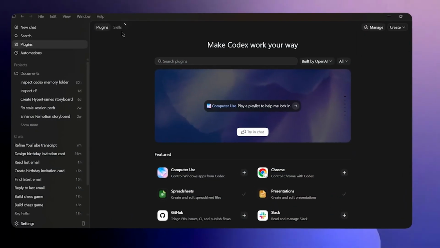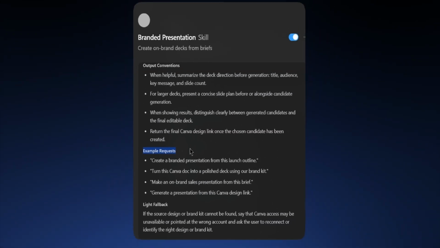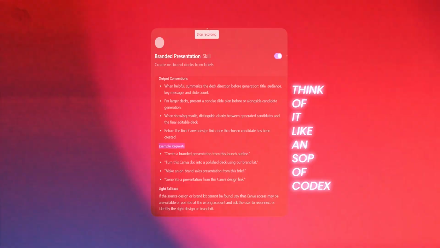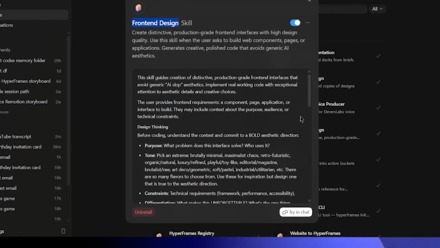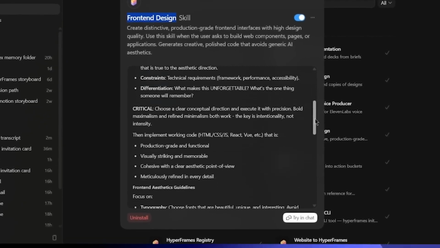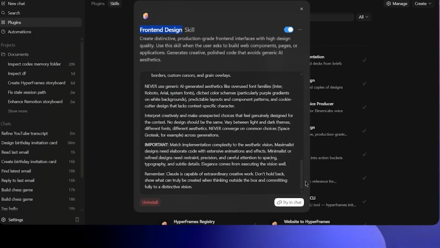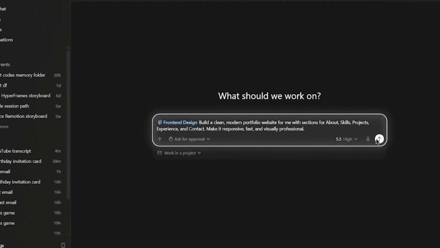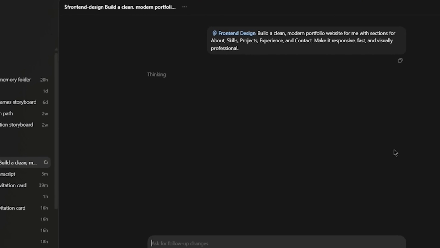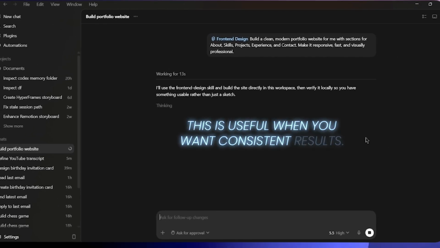Okay, with the next feature, you can teach Codex to do a specific skill. So you'll find the skills option right next to plugins. A skill is basically a saved set of rules that Codex follows for a specific type of task. Think of it like an SOP for Codex. For example, I have a front-end design skill. Inside that skill, I can keep rules about when to use it, what kind of design style I want, what colors to use, what layout rules to follow, and what the final result should feel like. So whenever I want Codex to design the front end for a website, I can mention that skill. Then Codex follows those rules instead of starting from zero every time. This is useful when you want consistent results.